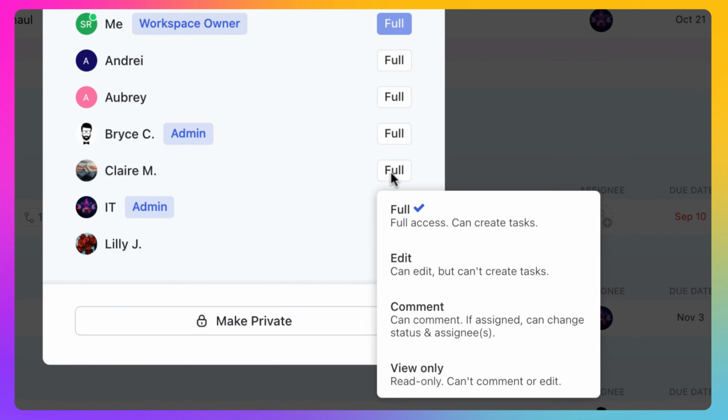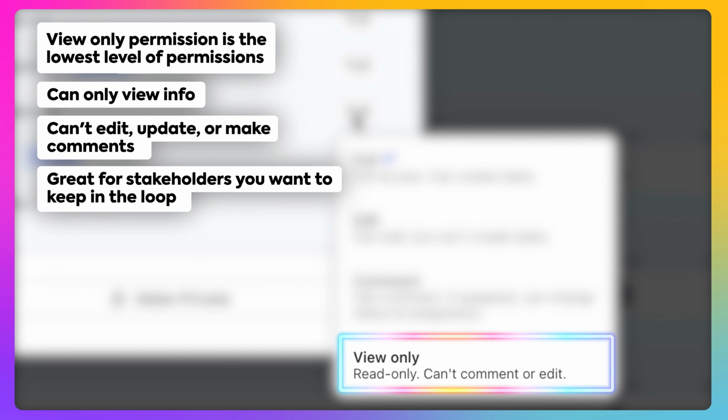There are 4 types of permissions available. View Only is the lowest level of permissions. People with View Only can only view information. They can't edit, make updates, or comment. This is great for stakeholders you're looking to keep in the loop.